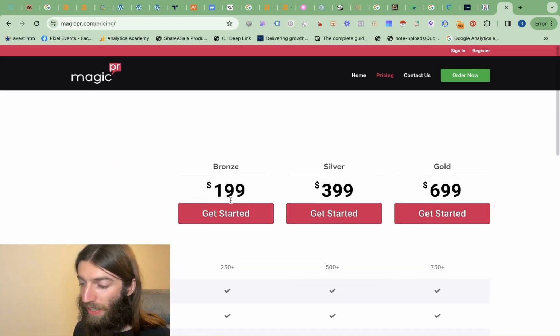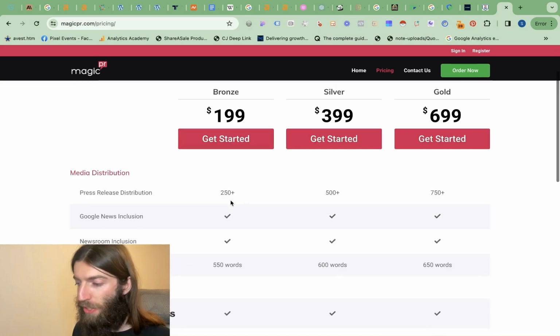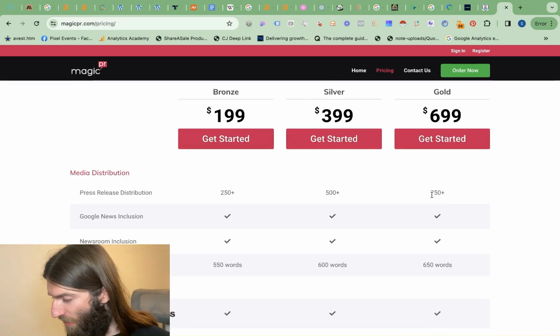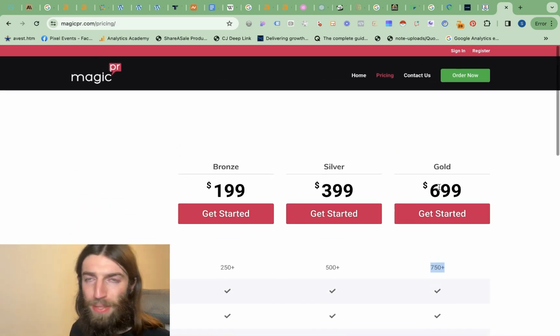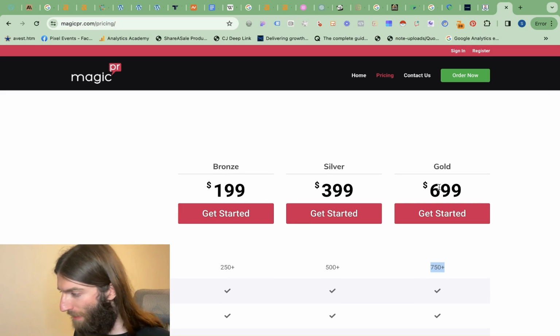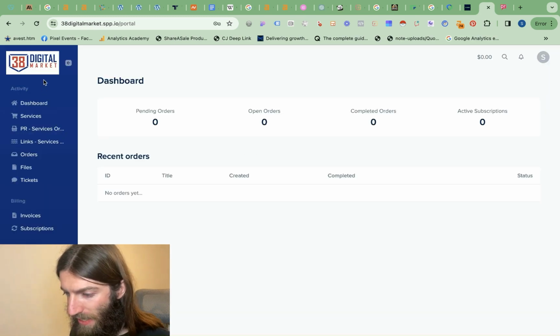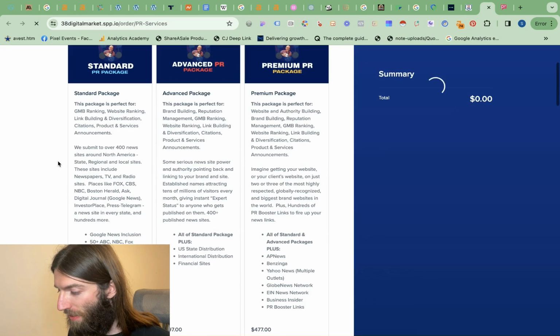And Magic PR then have their own network of sites, so that distribution goes much further. So you can see 750 sites here. They also write the press release for you. And Madge is a top SEO, so he actually does a lot of work to help those press releases have maximum power. Another option is Randy at 38 Digital Market. So cheaper, but still very effective.